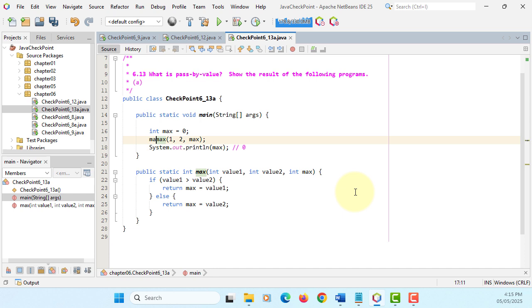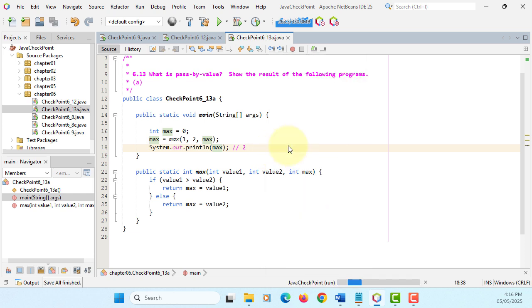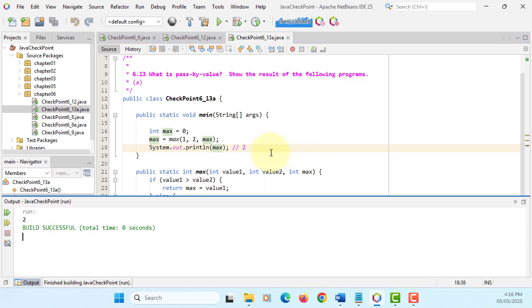So let's say max equals max. It's going to return the biggest value, which is number 2. That will be number 2, and it will be printed as number 2. Okay, here is the number 2.